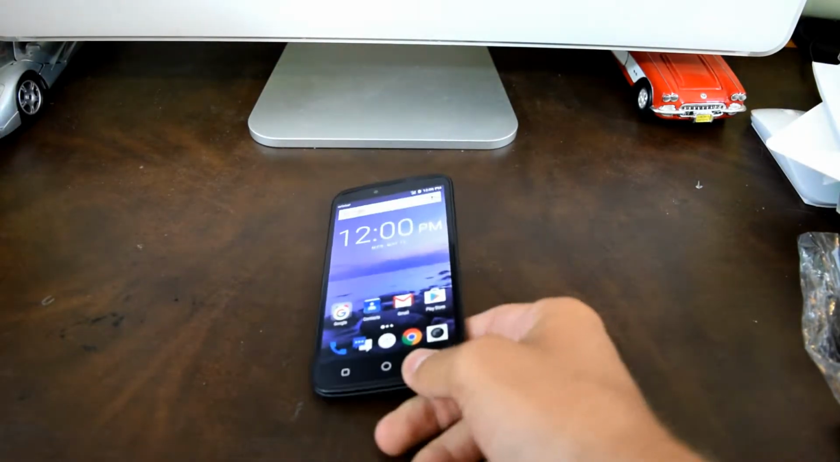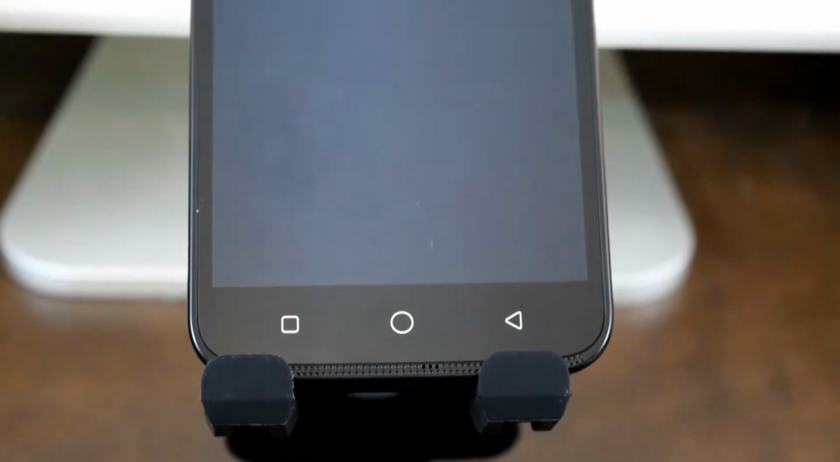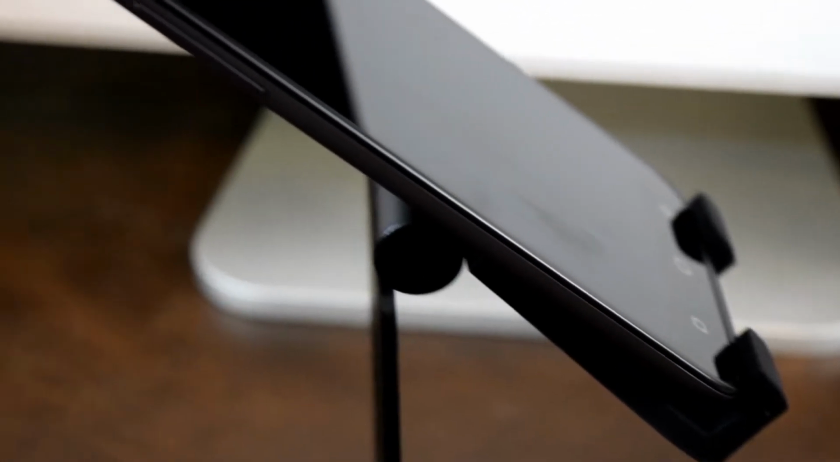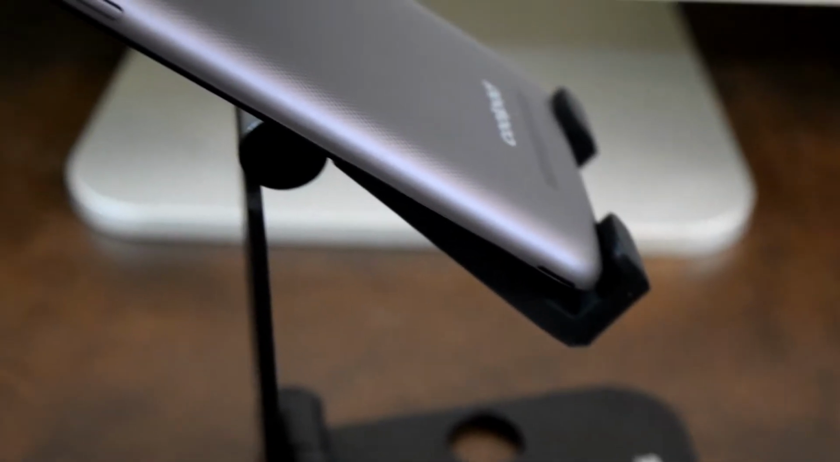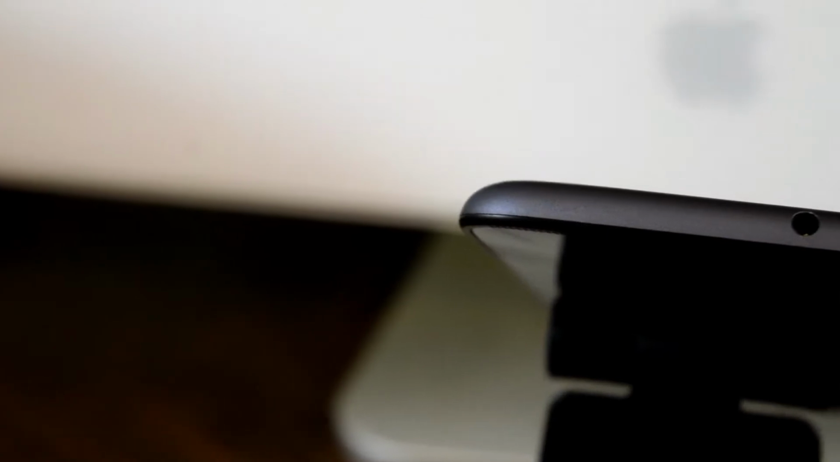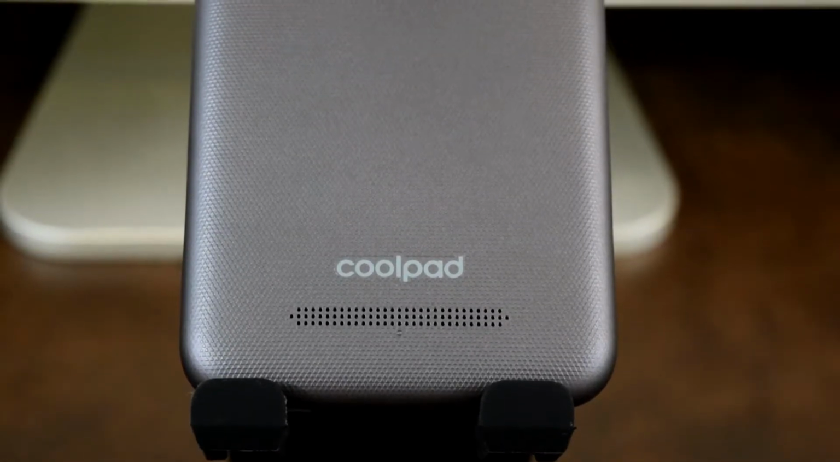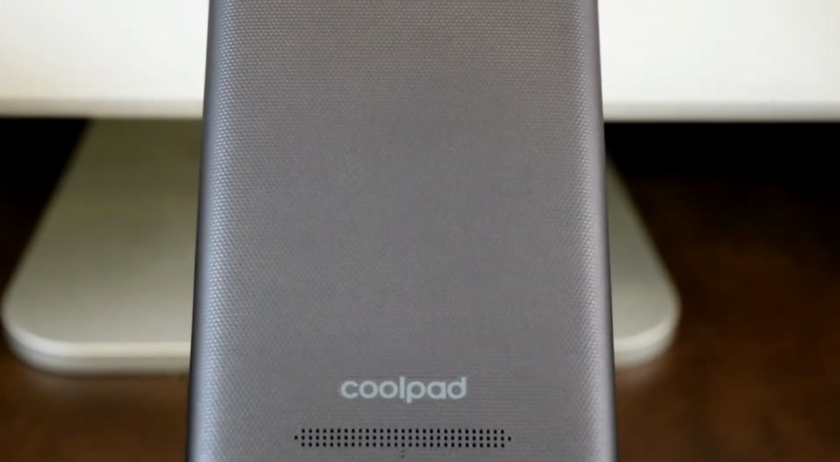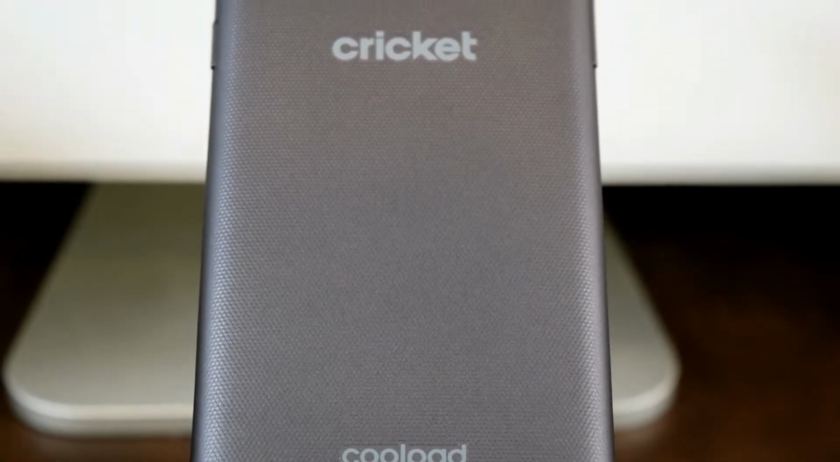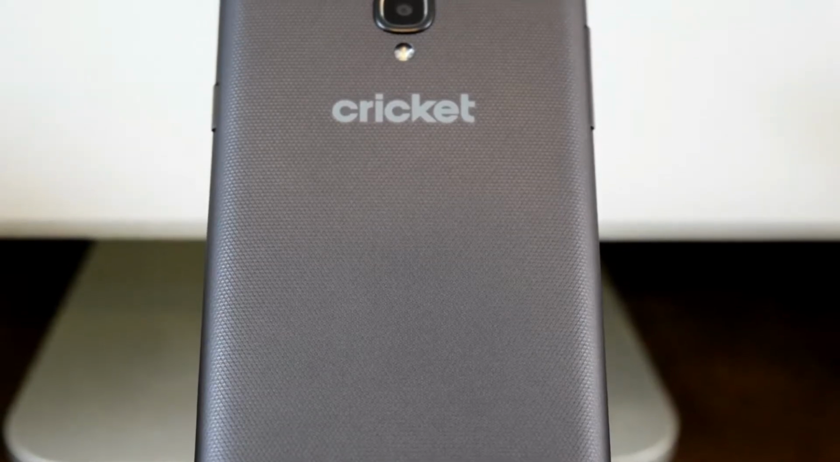So right here in the front, we have three buttons, a menu, a 5.5 inch HD display, a 5 megapixel front facing camera, earpiece. On the left side, we got the volume rocker. On the right side, we got a power button. On the bottom, we got the micro USB port, which is not in the middle like the normal phone. And on the top, we have just a headphone jack. On the back, we have that noise-canceling mic, a 13-megapixel camera, flash, Cricket logo, Coolpad, and the speaker. And we have like a rubberized back.